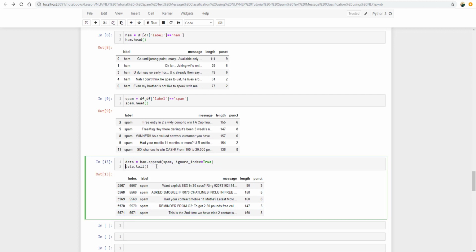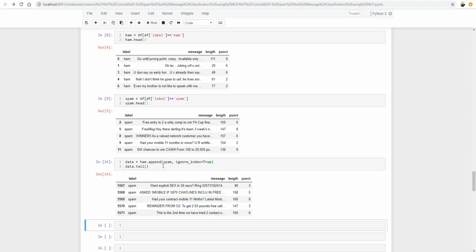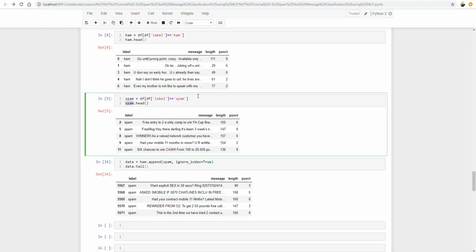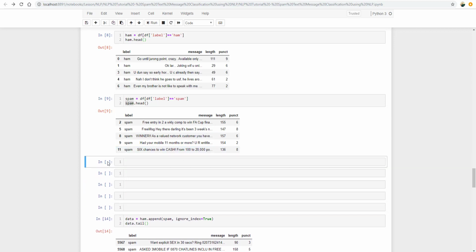No, it's not true. Let me see how we can do this. Okay, no problem, we don't need this one. So we have now, oh sorry, this is just spam and ham. What I did here, I had just appended, but I should not append it now. What we need to do first is get the data shape of ham and spam.